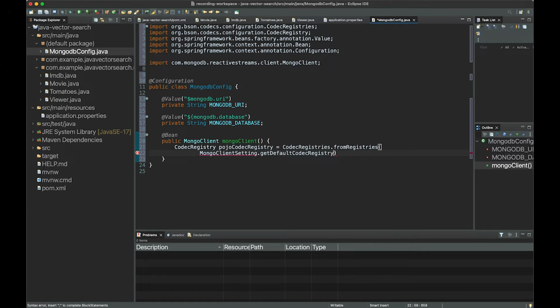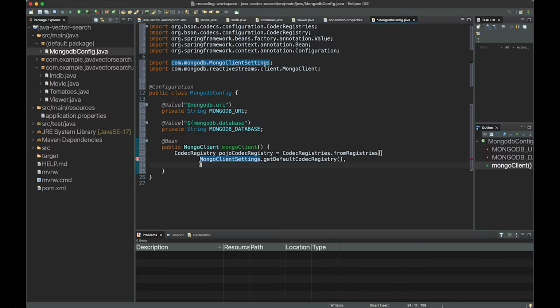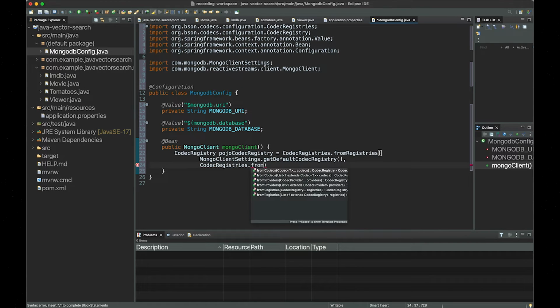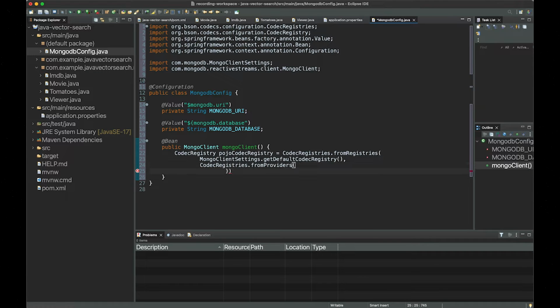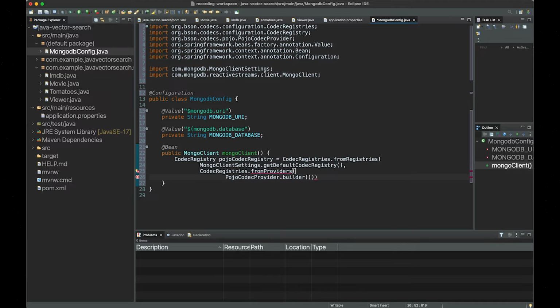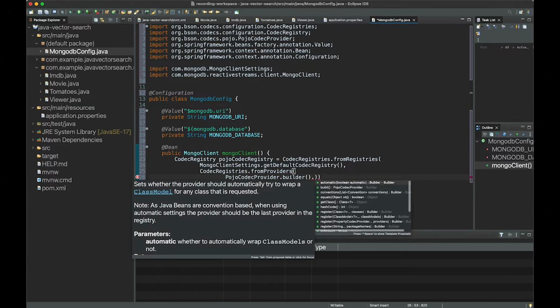Depending on your application, you may need to use a different codec, but this will cover you for most cases. MongoClientSettings, and we'll import that from MongoDB, and then CodecRegistries.fromProviders, and again we'll give ourselves a line break just so we can make this a little easier to follow. We'll call this PojoCodecProvider.builder, and then we'll set this to .automatic(true). Perfect.